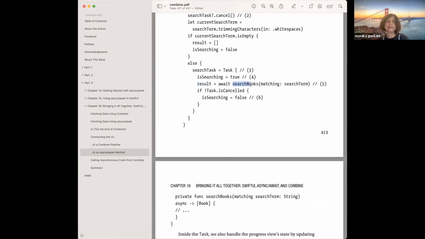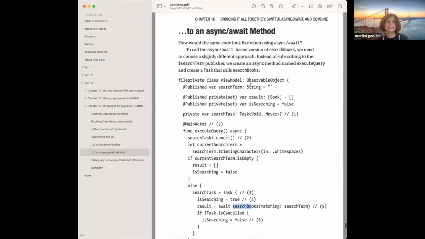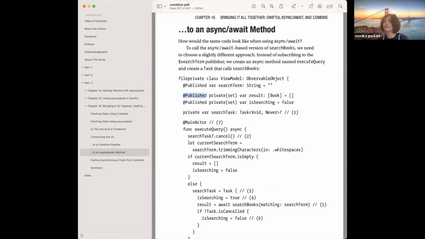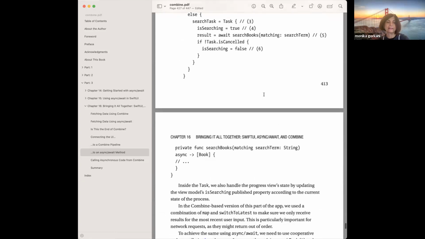And search books, if you recall, was basically returning an array of books by searching for that term. So again, for readability, we're still using Published in that previous version. Once result gets updated, then if your SwiftUI view was dependent on that, that would get updated too. And if there was some dependency on is searching, that would also get updated.